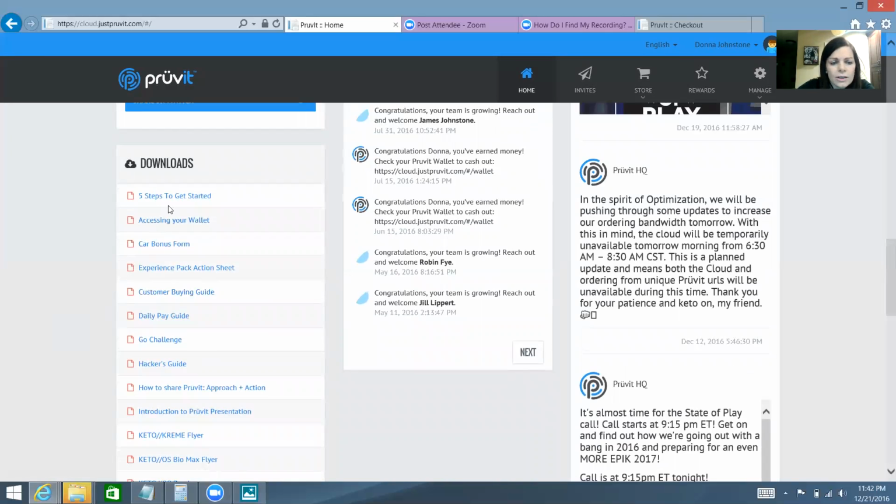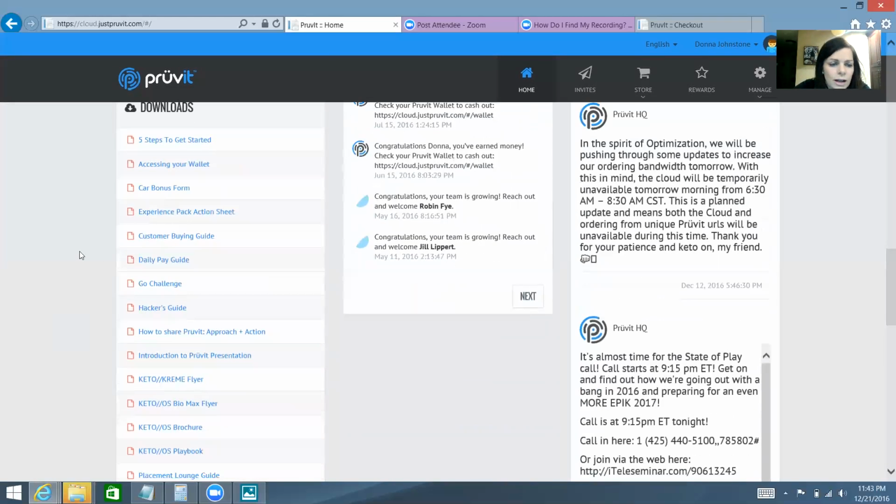The 5 steps to getting started, you can click into them. I'm not going to click into them now, but I would really encourage you to do that. Accessing your wallet, that is when you get paid, and how to take your money out. Car bonus form, that's when you hit higher ranks. Experience pack action sheet.